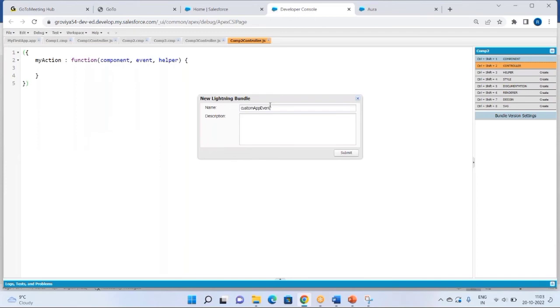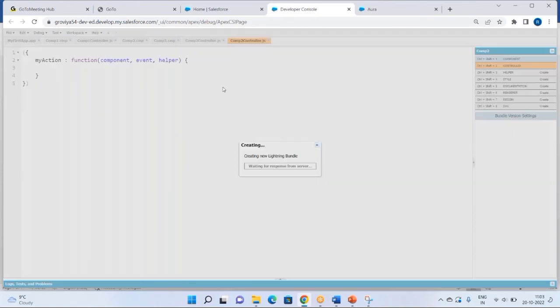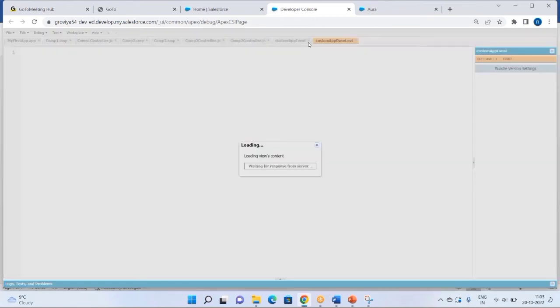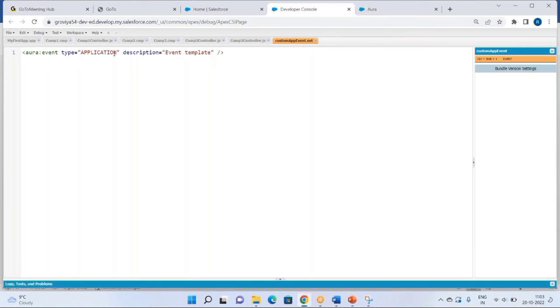Custom app event, that's the name. Type will be application. I'll declare only one attribute this time, attribute name, let's say my name. Type will be string.